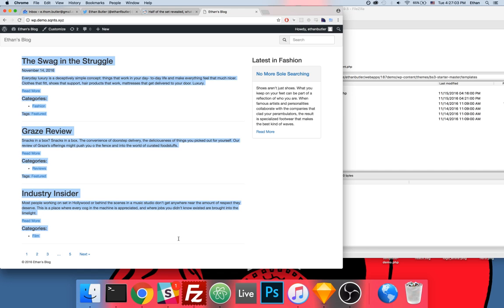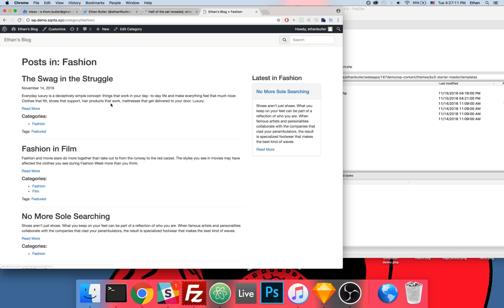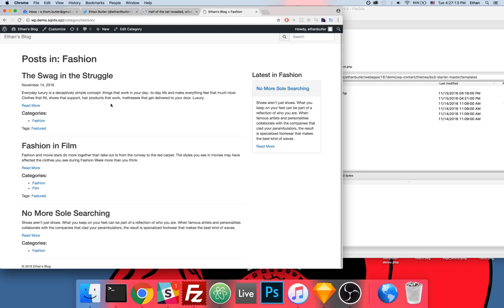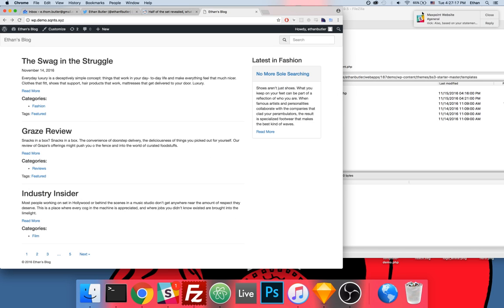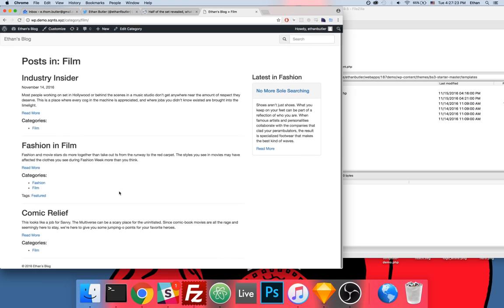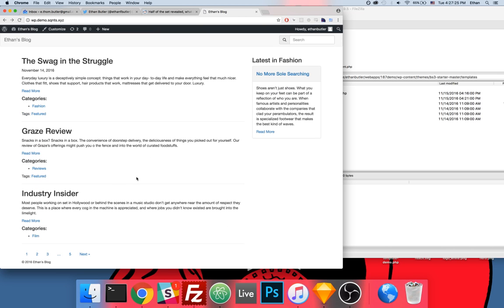Loops are basically used in every template file. For your homepage, for instance, it's going to loop over your most recently published posts. For a category page, this is also based in the loop, but it's only going to grab things from a particular category, in this case fashion. Or for film, it's only going to grab things that have been categorized as being film.